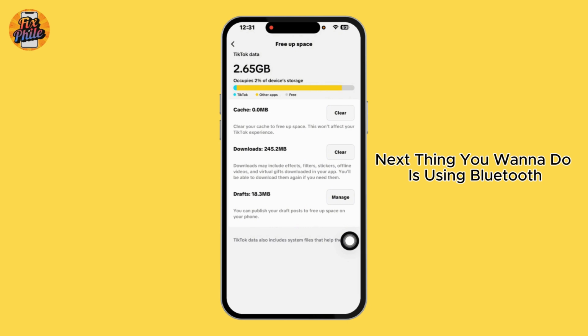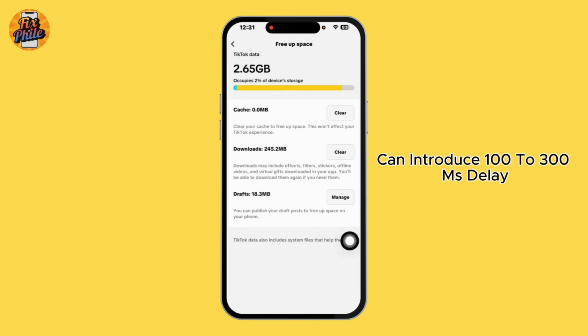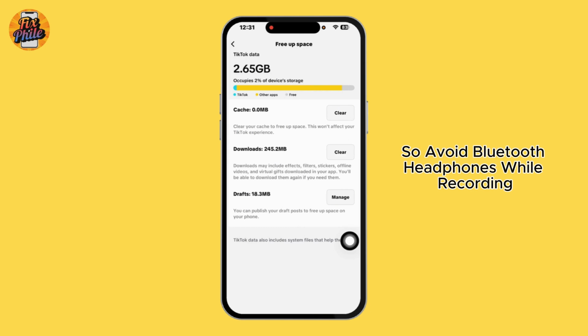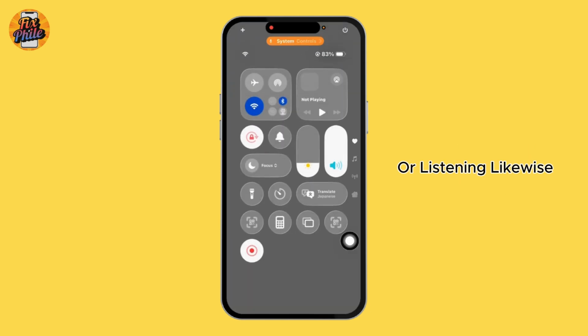Next thing you want to do is, using Bluetooth can introduce a 100 to 300 ms delay, causing audio to lag behind video. Many creators report better sync with wired headphones. So avoid Bluetooth headphones while recording or listening.